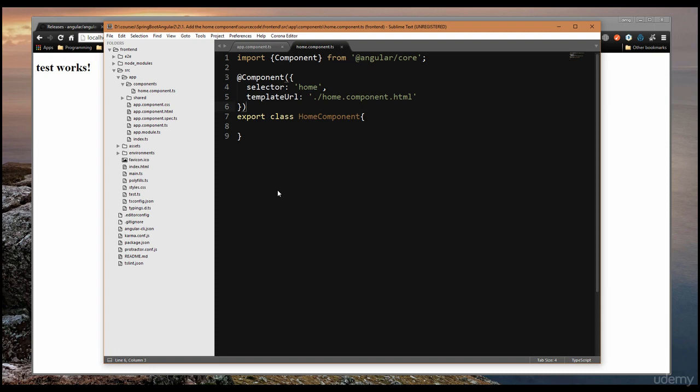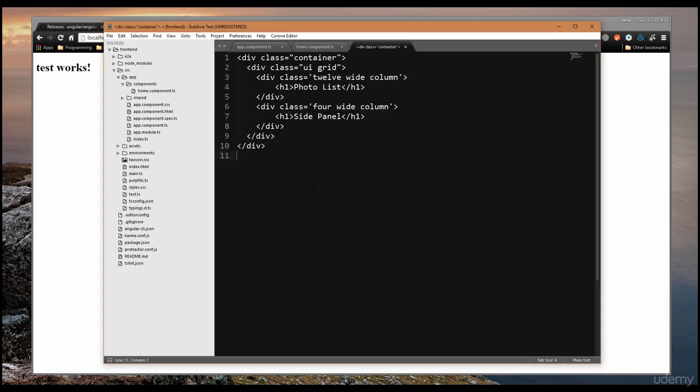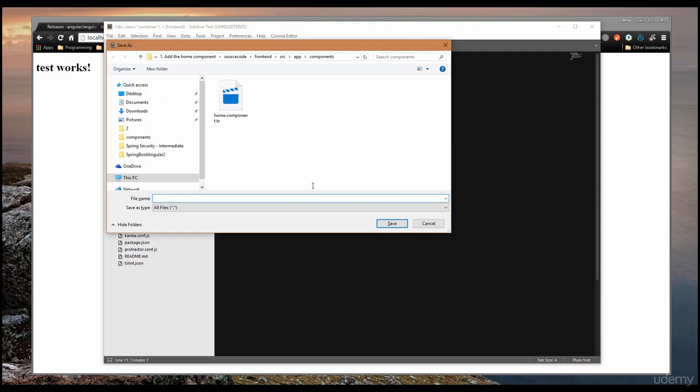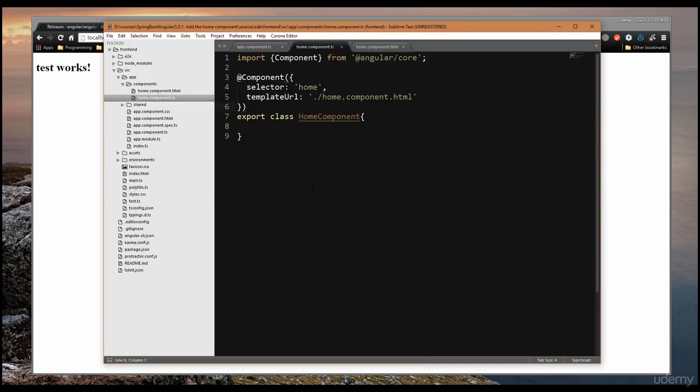And now it's pointing to an external file which we haven't created yet. So let's just create a file for now. Remember that we are using the dot to reference the current folder, so we want to put the HTML file in the same folder level. So I'm gonna just copy and paste in the code here, and I'm gonna save it as home.component.html. Okay, and we have a component and we have a component HTML.